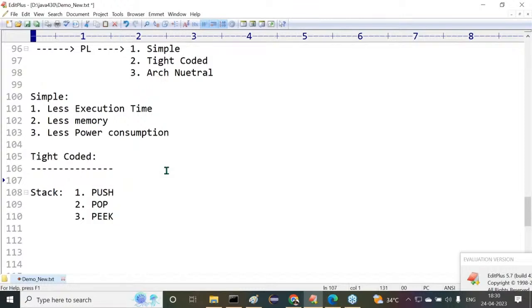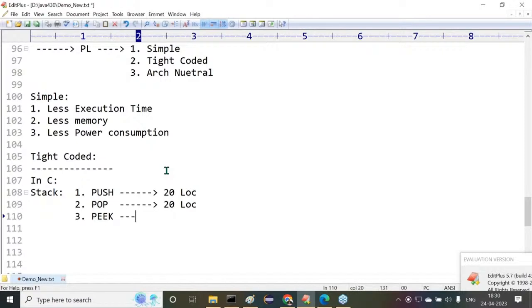Good, nice. In the C programming language, I'm asking you this question. Just general knowledge only. To perform the push operation, on an average we take nearly 20 lines of code. To perform pop, again 20 lines of code. To perform peek, again 20 lines of code. Overall, in C, the stack operations consume 60 lines of code on an average.